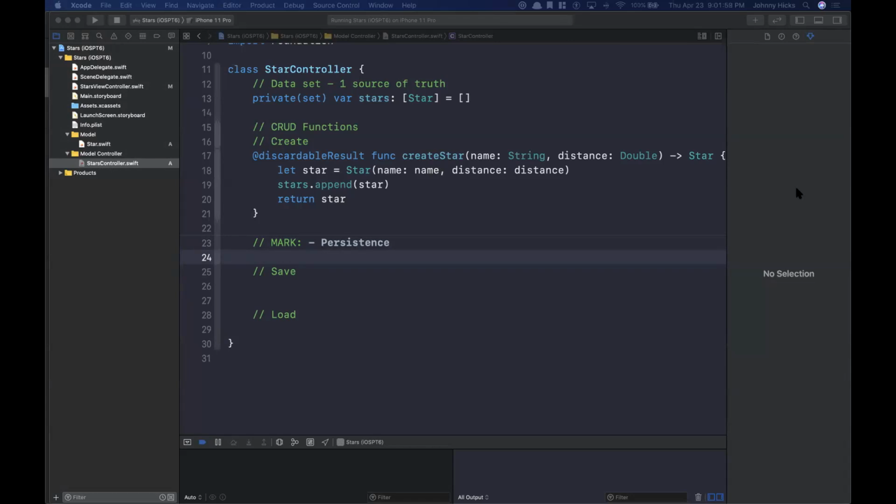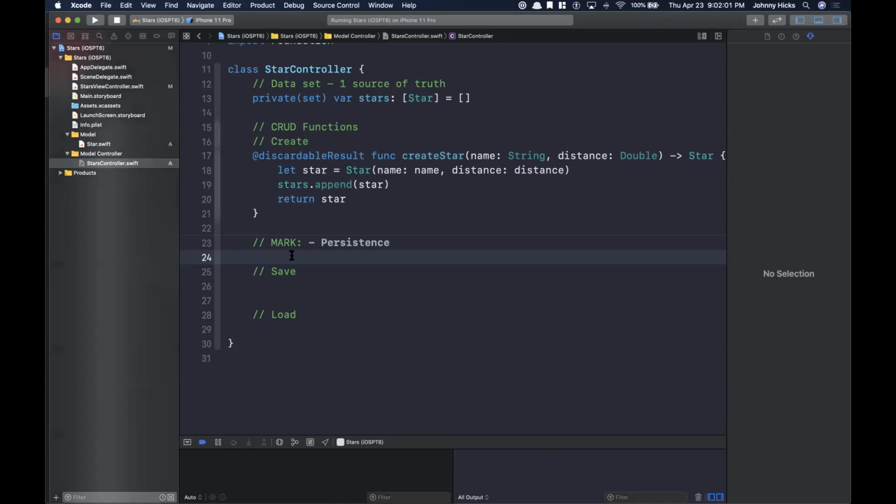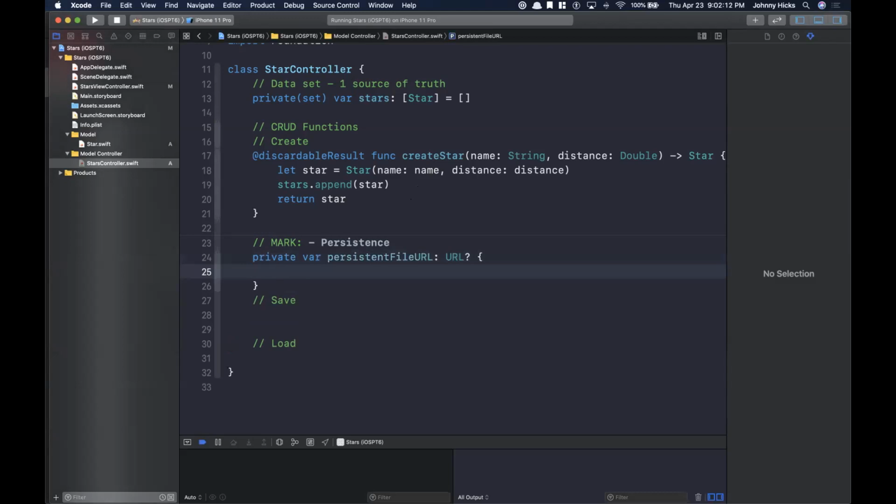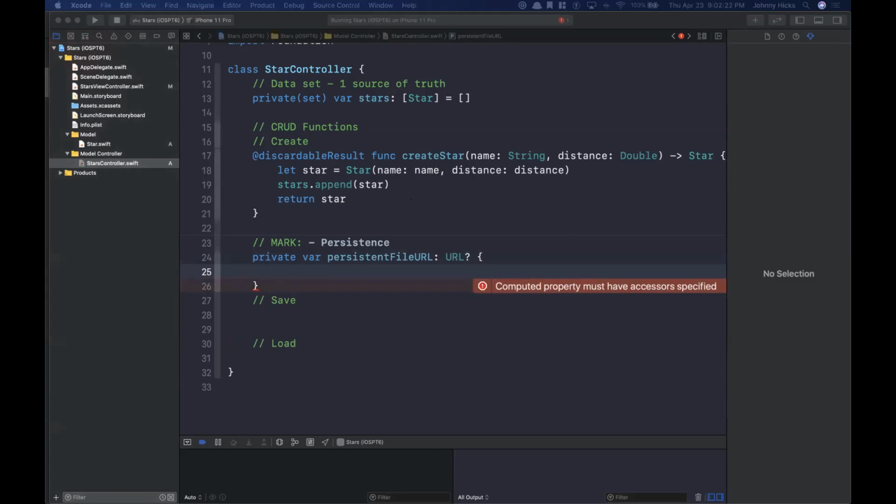So what we're going to do is create a computed property. We're going to do private var persistentFileURL. This is going to be the URL, or the file path, to where we're going to write our data. Again, remember a computed property just allows us to create a property whose value is dependent upon a computation, or a specific calculation.